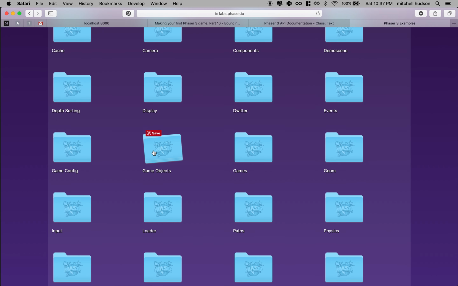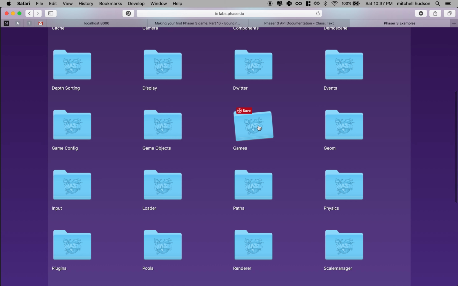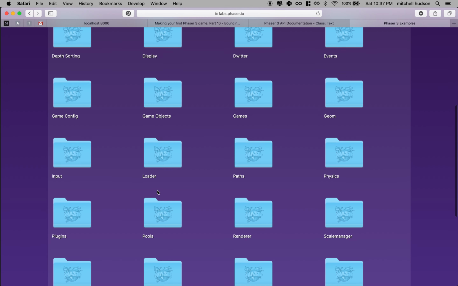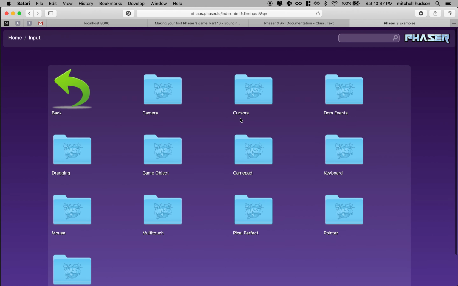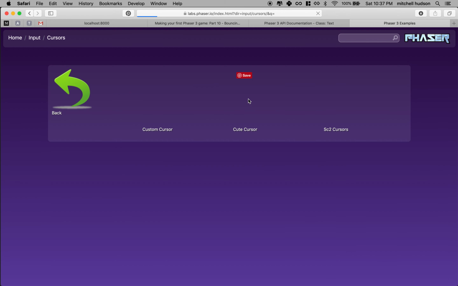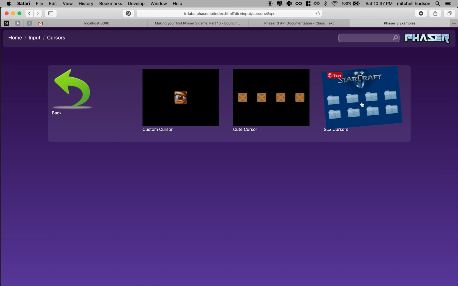And so we already know text is a game object, image is a game object. So we can look at that. Games, maybe they got some example games in there, or maybe that's the game object, not sure. But then they've got input here. If you click on this, you can see camera, cursors, dragging, game object, gamepad. And if you click on one of these, it'll show you some example code.